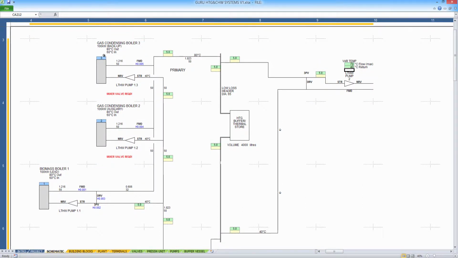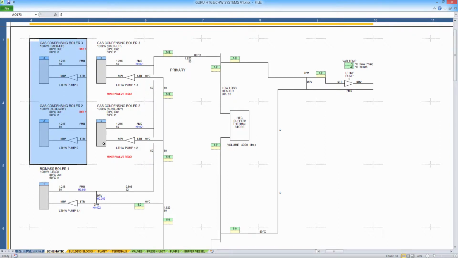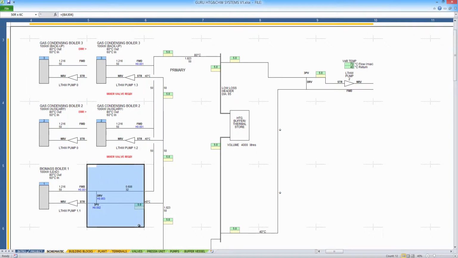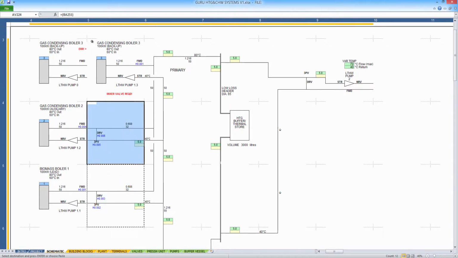And unless the boiler manufacturer tells you you can go to less than 60, then you're going to need to put in mixers at both of those locations. So I'll do that by moving those over and then copying that mixer up into those 2 locations.